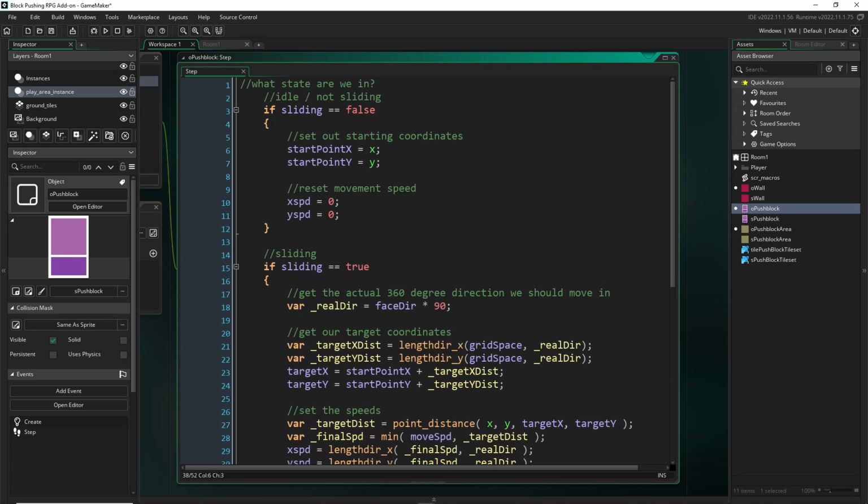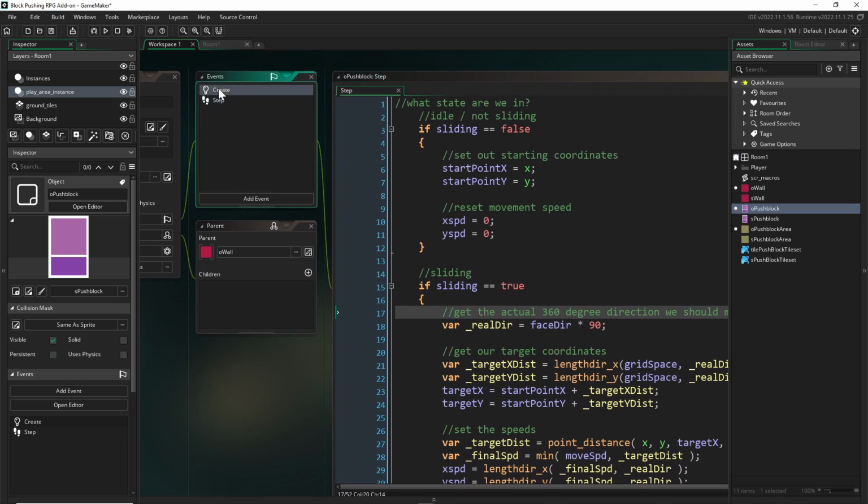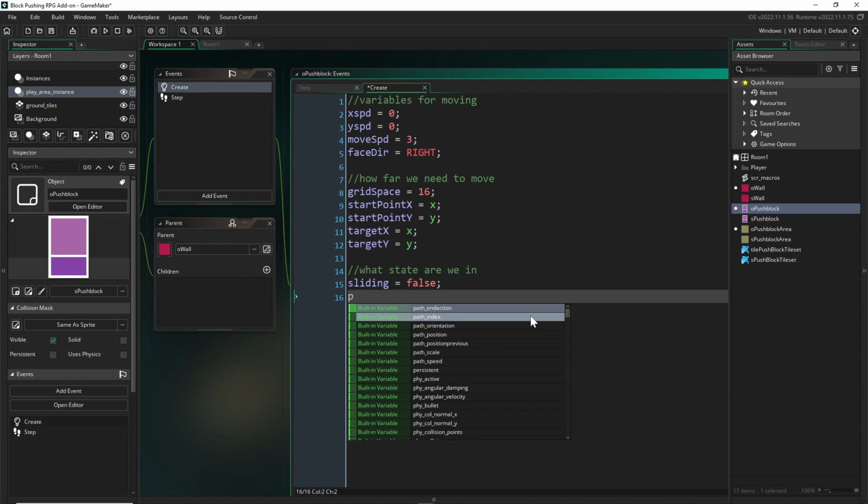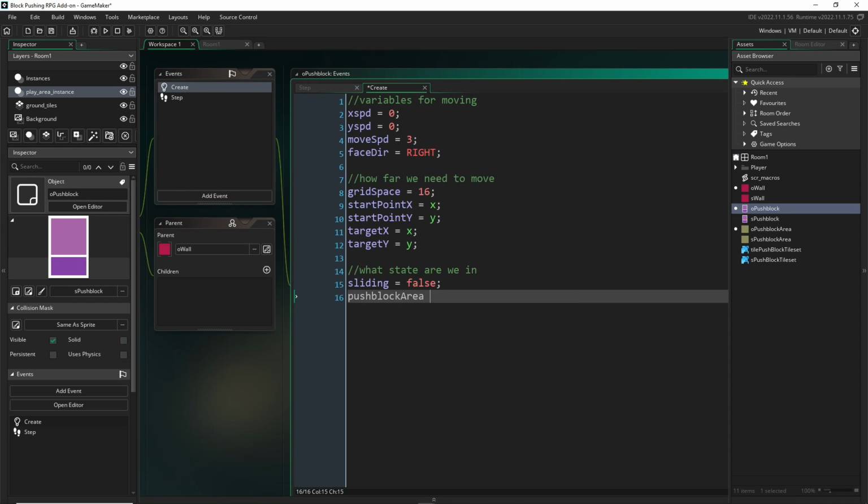So, let's see. There we go. Okay, so before we go into the step event, let's go into our create event, because we're going to want to make a variable for this. That variable is just going to be called push block area, and we'll set that equal to false in the beginning. This will be a flag where once we touch one of these push block areas, we know that we're in a recessed area and that we shouldn't exit one.